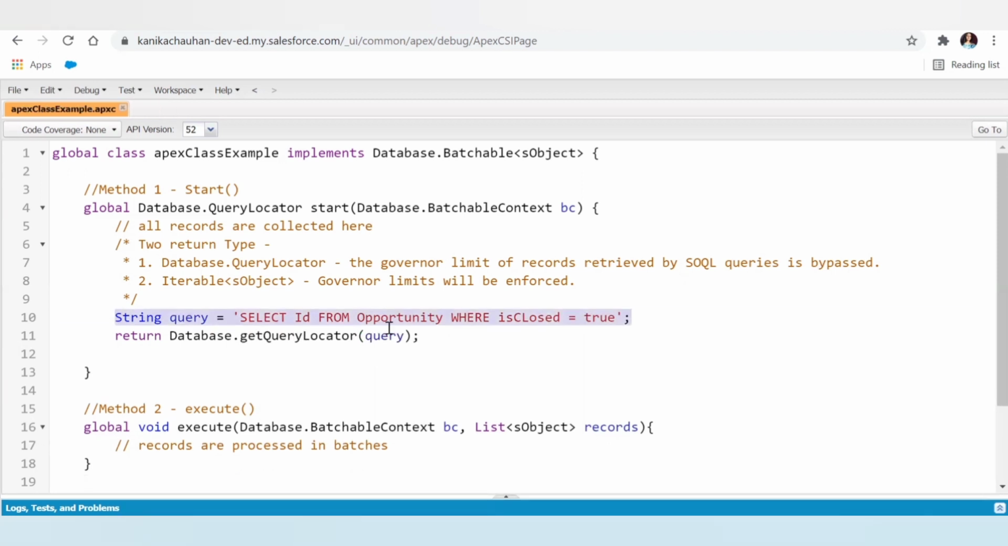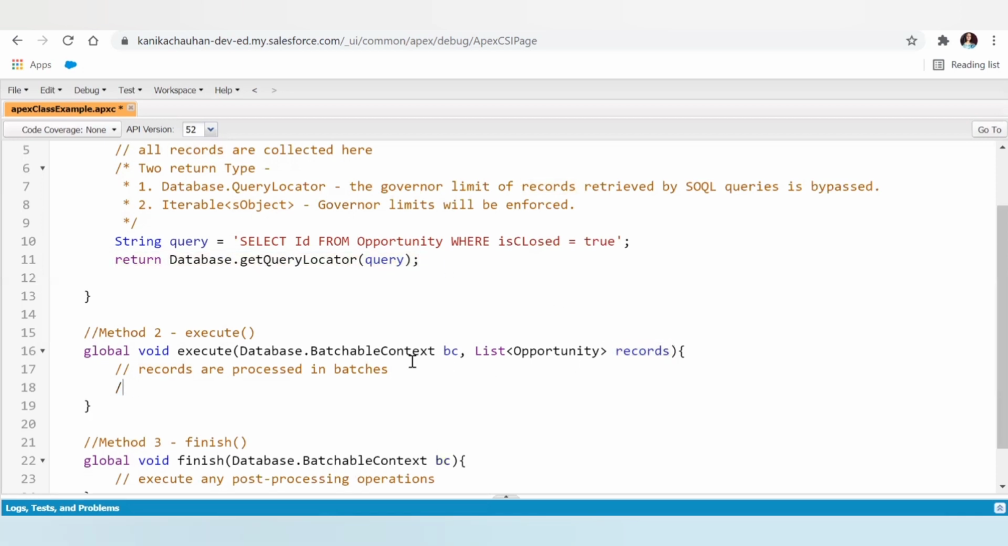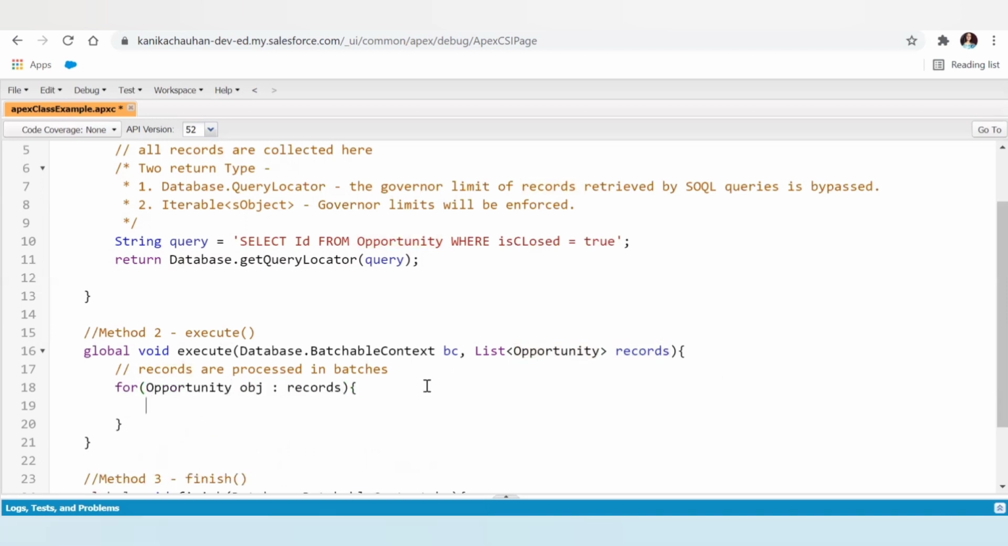So this function will return my query, and all the records are collected in this list of opportunity records. So now this list contains all the records which are passed from the start method, and now processing is done on this list of records. Here, as I want to update my description, I perform a simple loop and update all the opportunities.